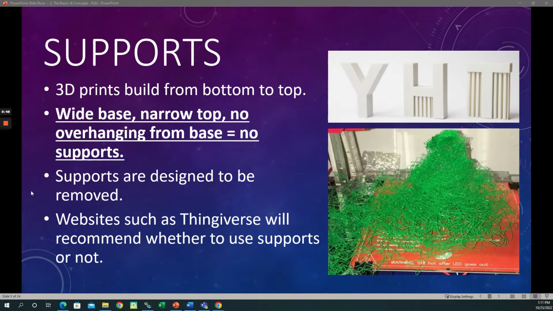So the general rule that we use with adding supports or trying to not add supports is using a wide base and a narrow top. And that doesn't always mean that we have to build it that way in CAD, but whenever we build it on the build plate, it has to be generally a wide base and a narrow top. Now we can add supports, but just know that those are things that you're probably going to have to take off as you go throughout the cleanup process.